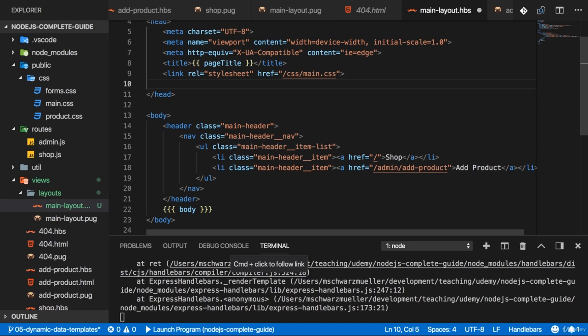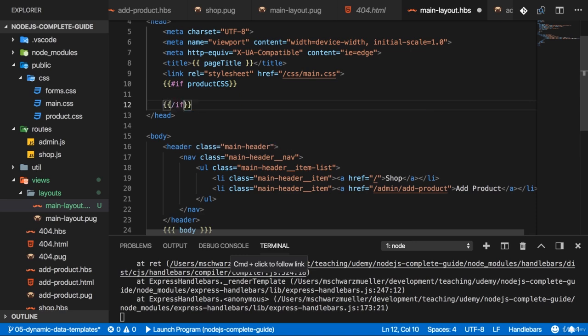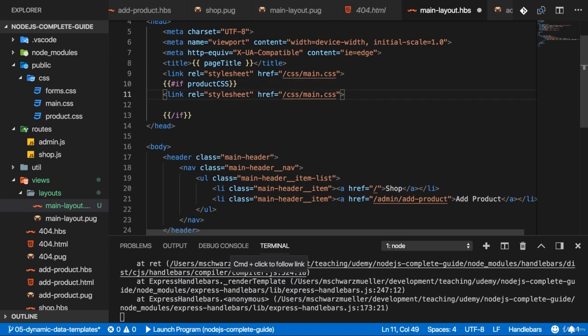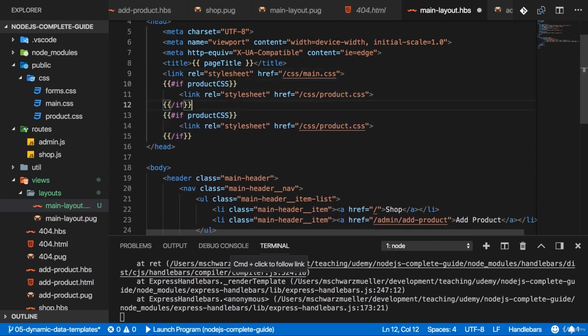So let me show you the easiest way of solving this. And this is that we add an if block here, and we check if product CSS, and if this is the case, let's also close the if statement here, then I will add a link to my product CSS file, and I will repeat that same logic, of course, for forums. And again, as I said, this is the easy solution, but it will do for now. So forums, and here we have forums CSS. So this is working now.